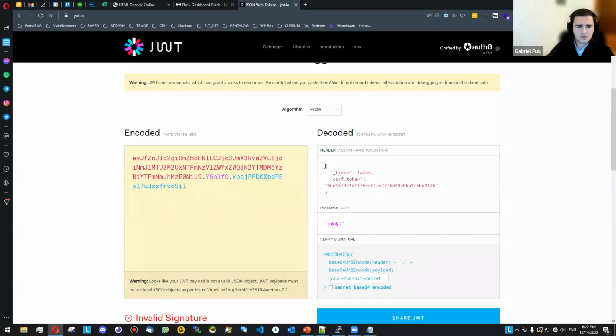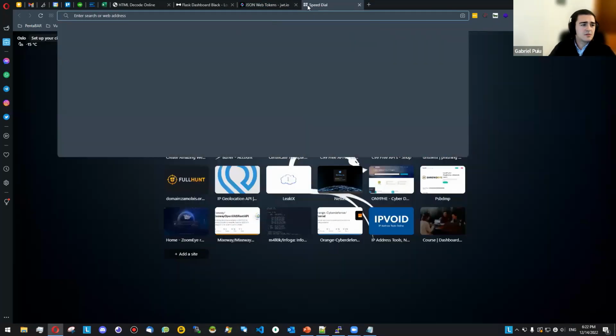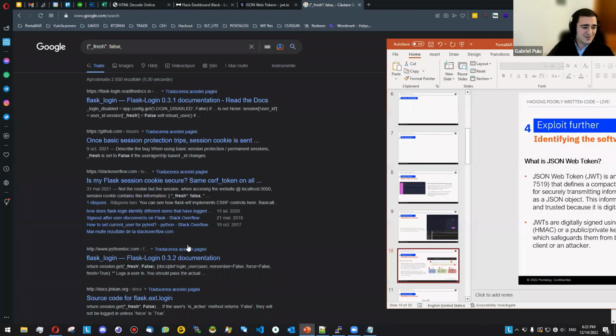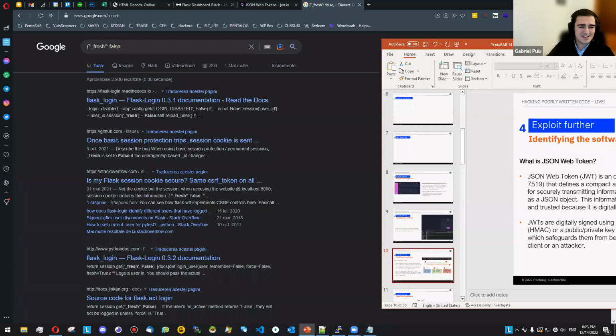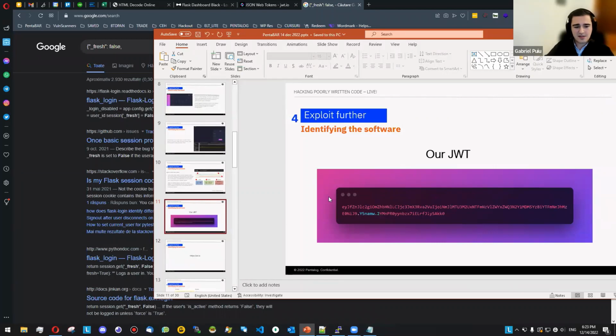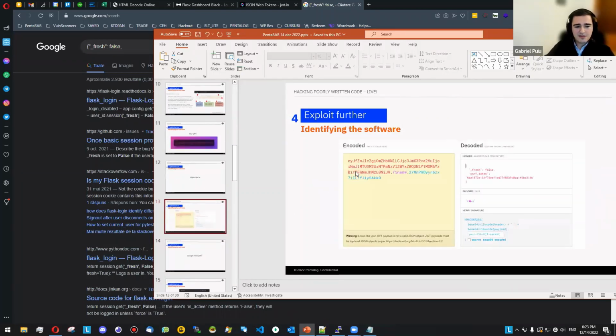And in the header, we see some very interesting stuff. We see a CSRF token, and we see this fresh variable that is false. So I will do just a very simple thing. I will take this, put it on Google, and try to see if somebody used it. I think you all agree that this looks like Flask, because in the first 5 links we already see Flask in the title. So yeah, this is our JWT. We decoded it, we saw it.